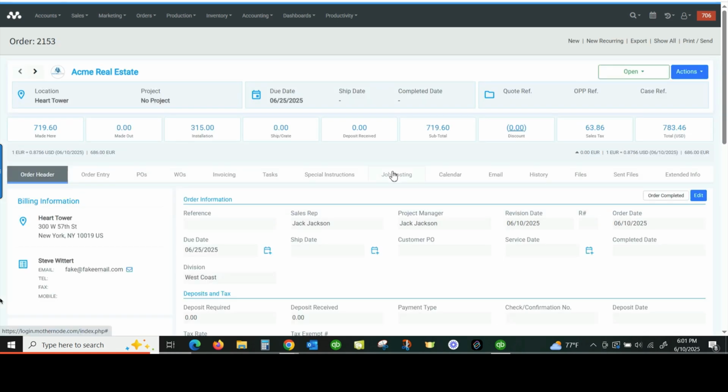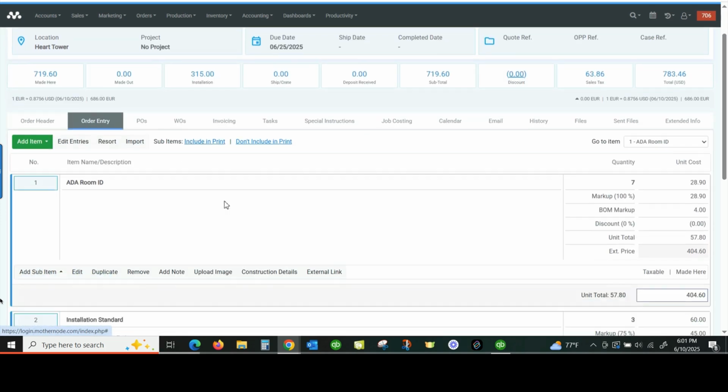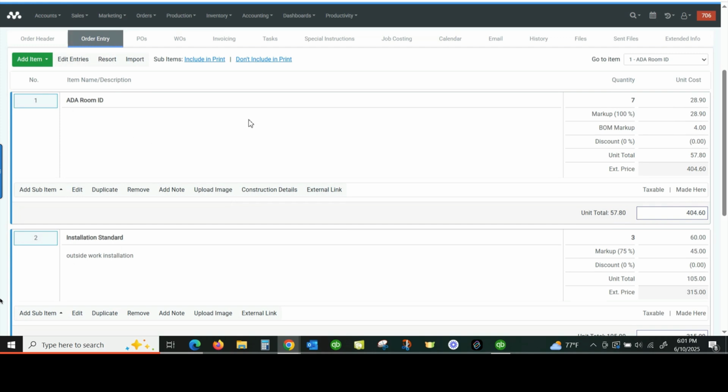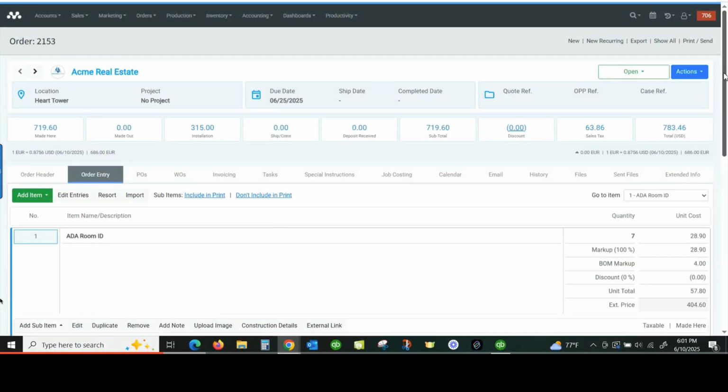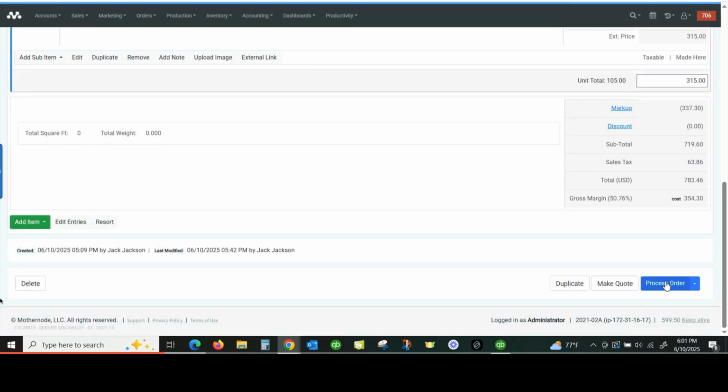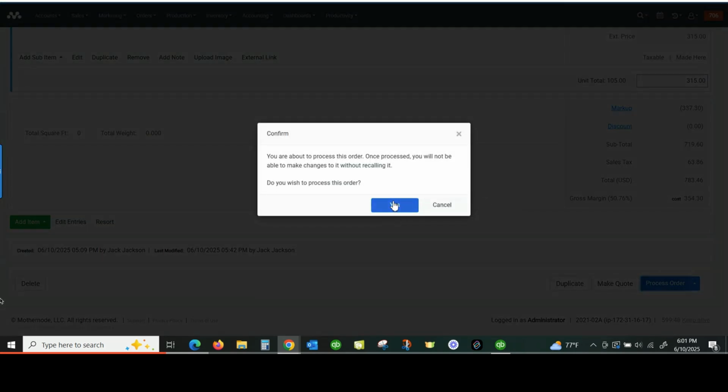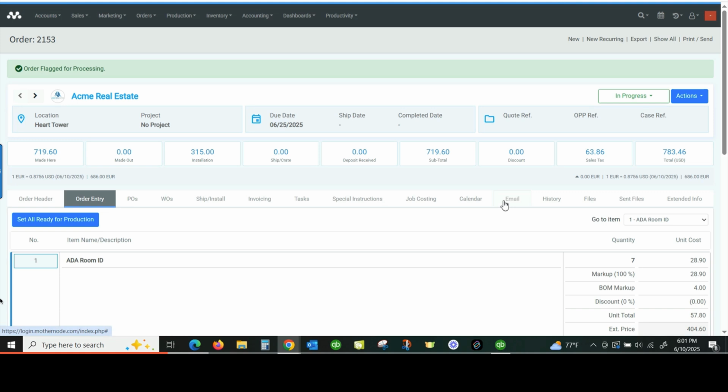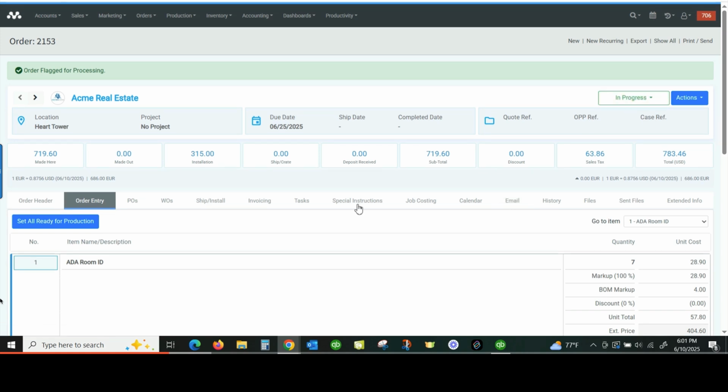Now, to illustrate the process, I'll start at the order stage. I have just created a new order, and you can see that it's in the early stages. It's in an open status. It's a simple order, but I do have a line item that I want to send to production. I have this ADA room ID sign with installation, so I'll pick it up from there. And what I'll do, as always, is process the order so I can move it to in progress, as you can see in the upper right.